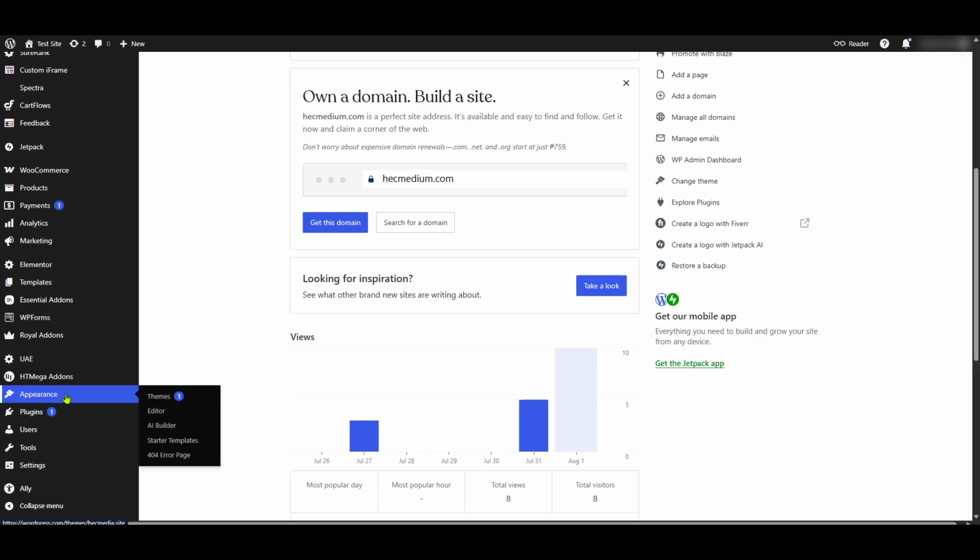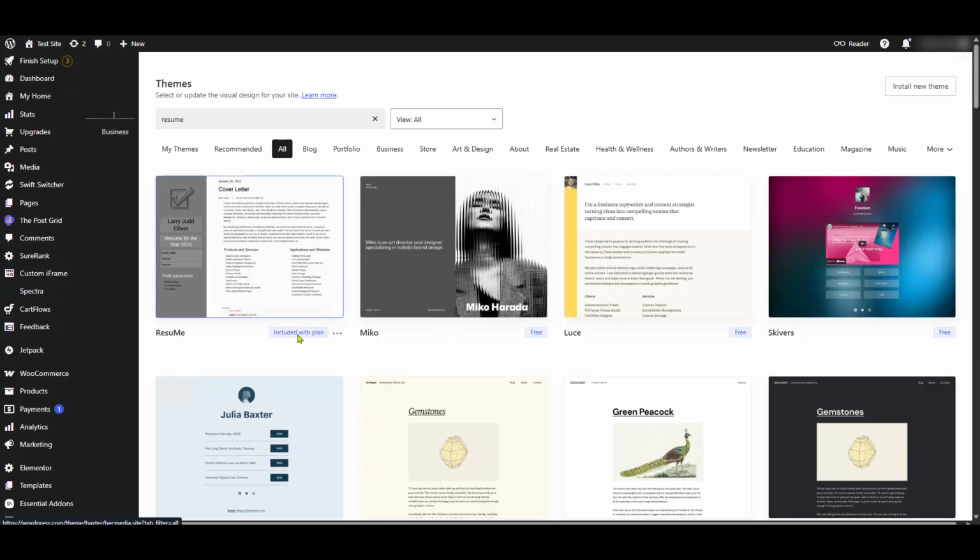Once you're in the Appearance section, you're on the lookout for themes. There's a big search bar that allows you to browse through countless themes the WordPress library has to offer. Think about your site's purpose and how you want it to look as you search. Whether you're running a blog, a portfolio, or an e-commerce site, there's something for everyone.